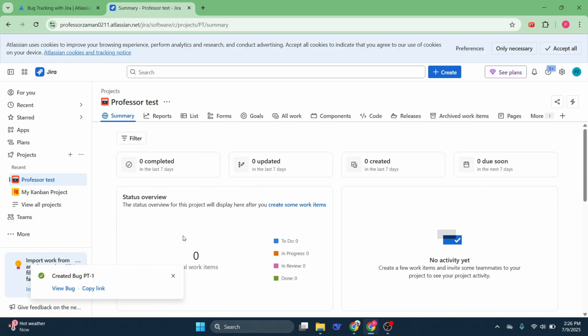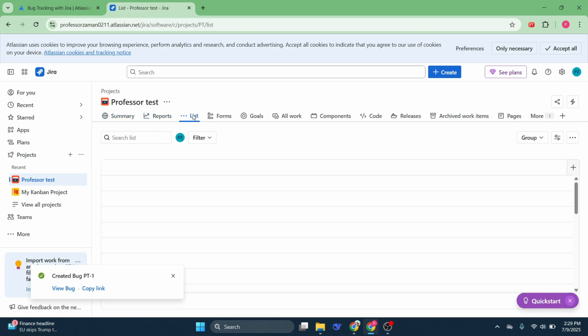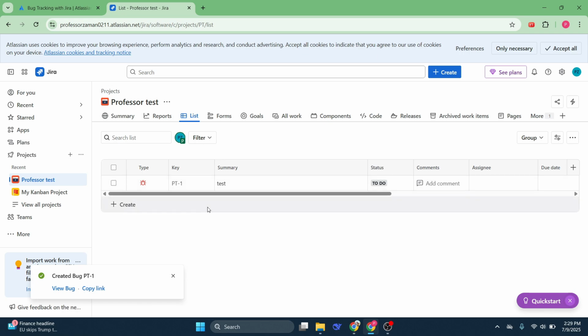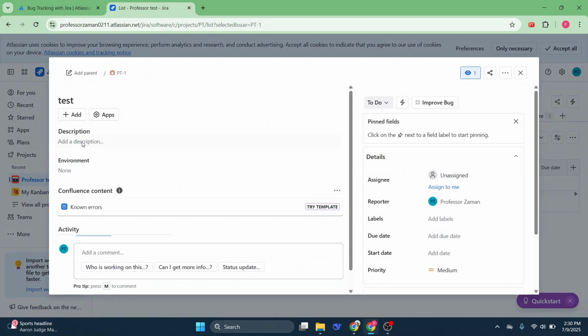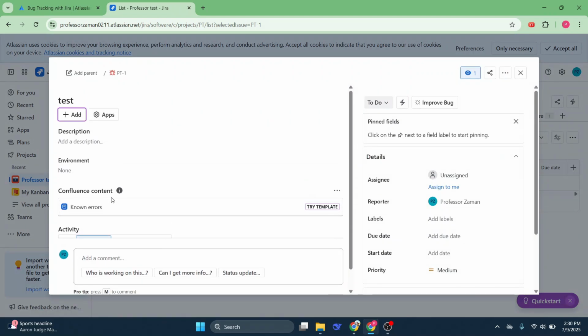After the project is created, you'll be brought into the main tracking view. One way to visualize your bugs is through the list view. Here, you'll see each entry in a table format, organized by priority, status, and assignee. To inspect a bug, just click on it. You'll see all associated details like the description, affected environment, attachments, and other contextual data.